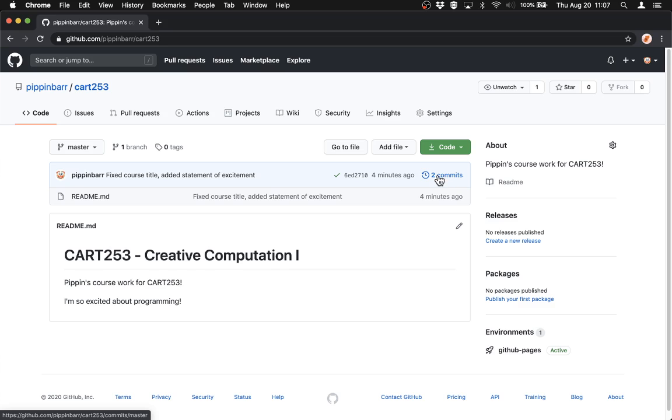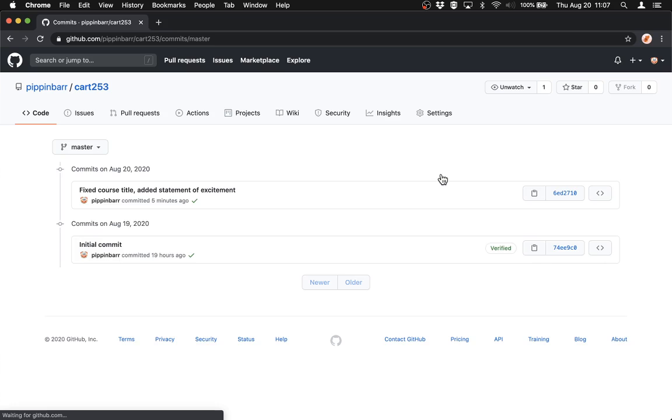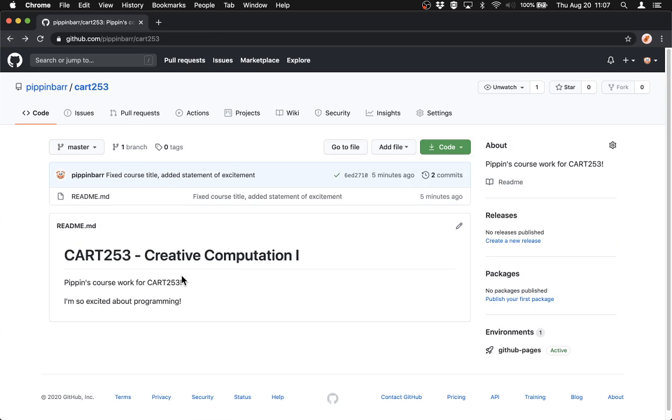Just like in GitHub Desktop, by the way, you can also get a list of all of your commits if you click on this little commits button here in the top right. This will give you the history of all of the commits, just like in GitHub Desktop. So initial commit, and then the commit that said fixed course title, added statement of excitement. Okay, so this stuff is being tracked very closely now on our own computer using GitHub Desktop and on the internet on github.com as well.